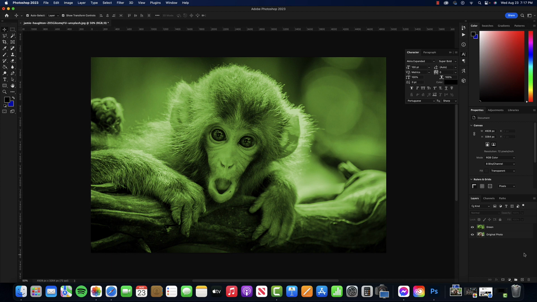We've got an image on the screen of a monkey that is tinted green, like the whole photo's tinted green. The original photo looks like this. As you can see in our layers panel, we have two layers: the green layer, which is what you're seeing now, and the original photo.